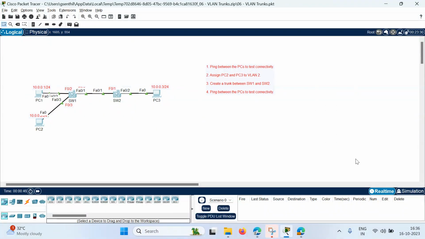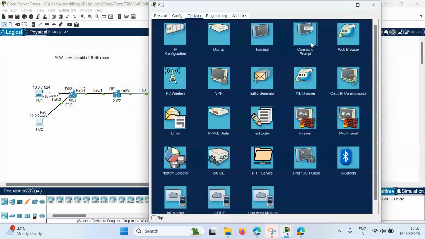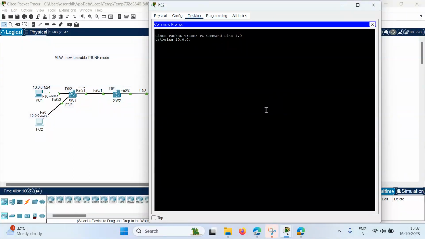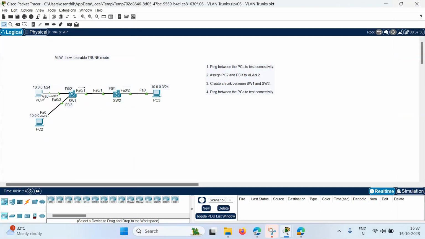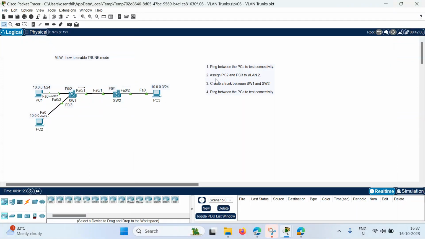But coming to this lab, we can see that we have this multi-layer switch. How to enable trunk mode? By default, when you ping 10.0.0.3, we are able to ping, and even from here 10.0.0.3 ping. But now we are going to segregate PC2, PC3 to one VLAN.